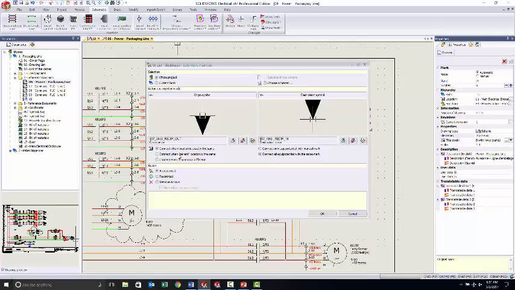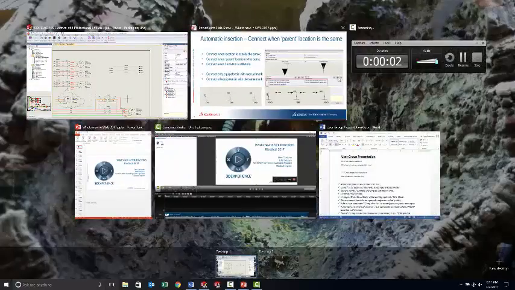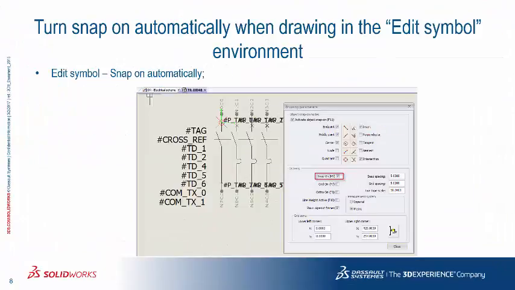Okay. All right. But that's automatic insertion again. My bubble just popped. Yeah. You're going to do that. Yep. All right. So that's where we're going with that.